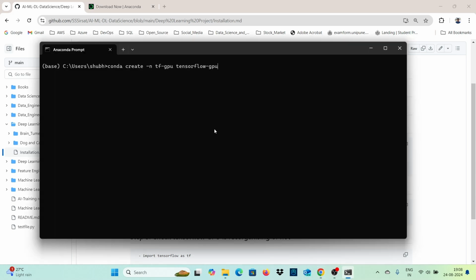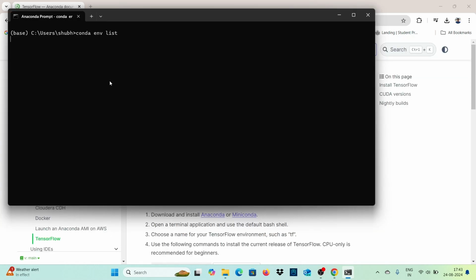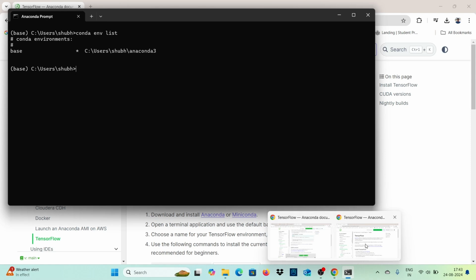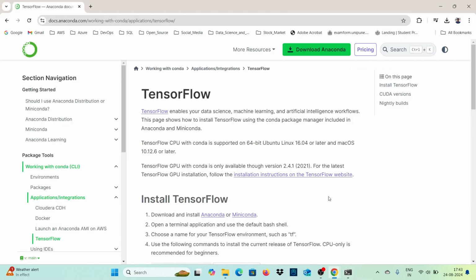Just go here and paste it. It will create one new environment for you. It will take a minimum of 10 to 15 minutes for the installation, depending on your internet speed and other factors. You can see there is currently only the base environment, so we are creating one new environment using this particular command.